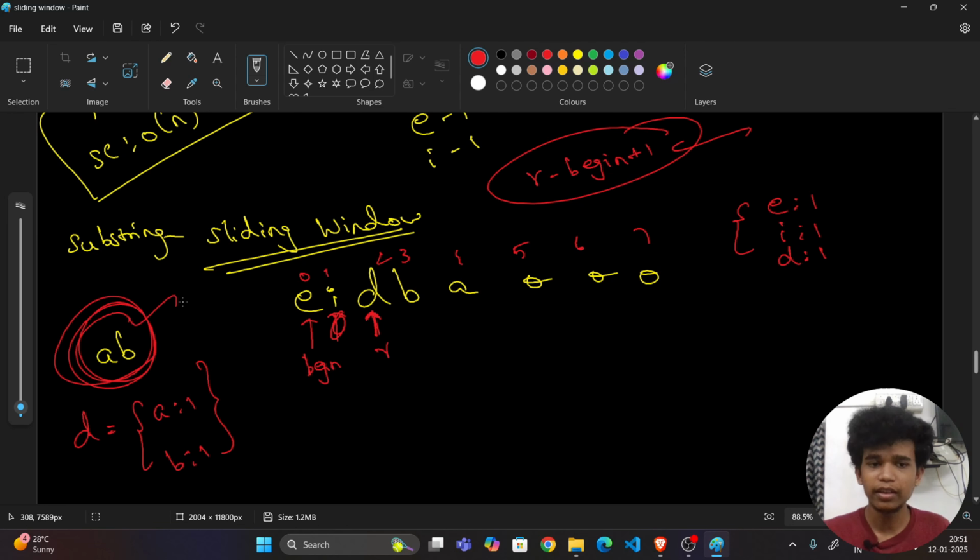Okay, now here it is only 2 elements, so I want to shrink it. So how to shrink it? I just make this begin to come here. That's it. Now this E should be excluded, right? So I will make this E as 0. And whenever some value becomes 0, just take it out from the hash map. Now again I want to check whether this and this are same. No, it is not same.